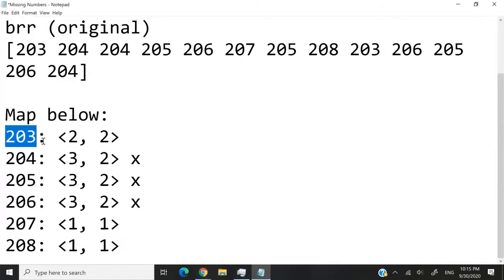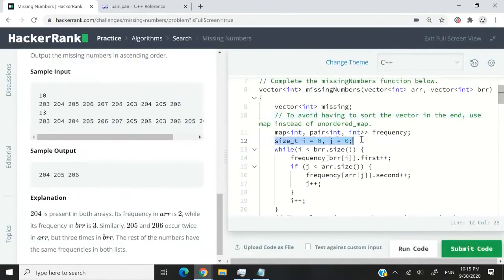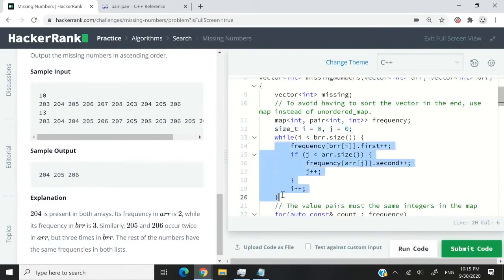For example, this is a key, 203 is an integer, and this value here is a pair. So this is a value for that key here, and that pair is a pair of two integers. Now I'm having these values here of type size_t. They are i and j, and I'm going to use them to iterate through my original array and also my incomplete array. Inside this while loop is where I perform the iterations.